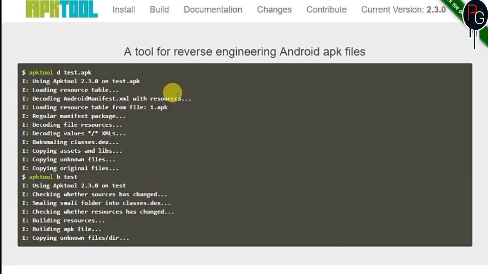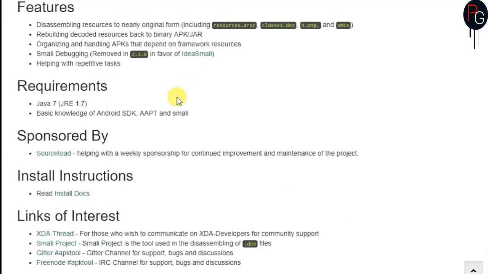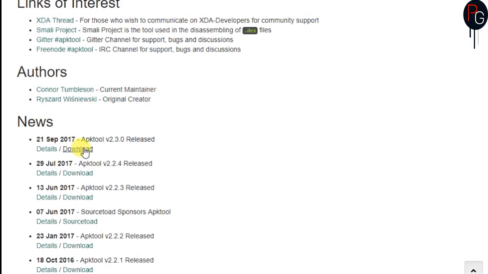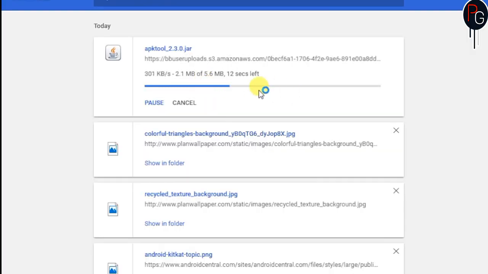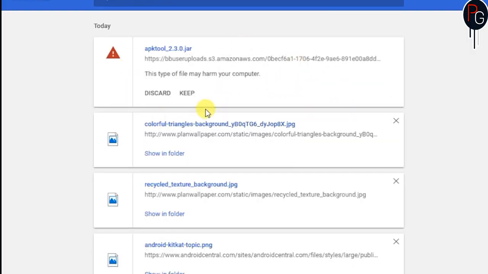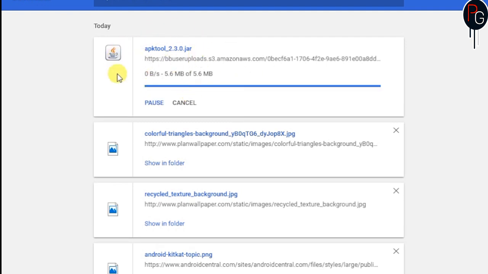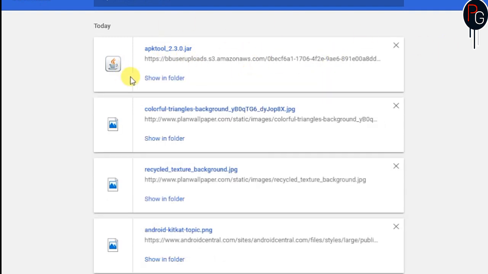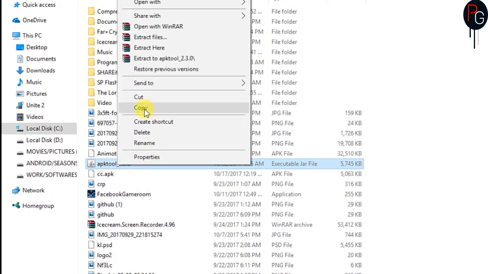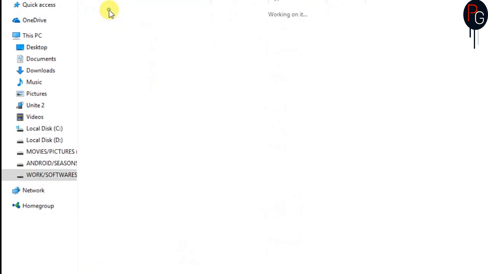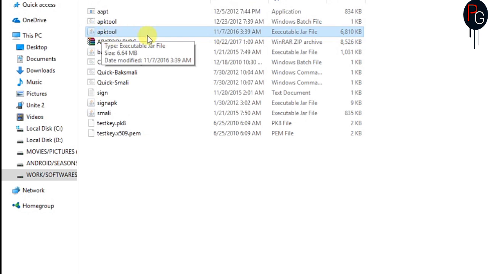Now you have to download Apktool. Go to the apktool website, go to the news, and download the latest Apktool for your Windows computer. It will take some time to download depending upon your connection speed. Now Windows will warn you, so you have to click on Keep. Now you have to replace this Apktool with the Apktool that you found in my zip that I provided you. Links are in the description again. So you replace this Apktool with the newly downloaded Apktool from the Apktool website.